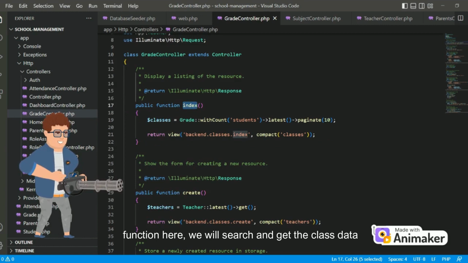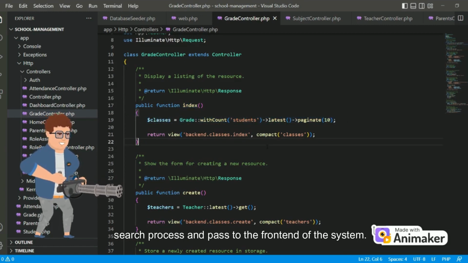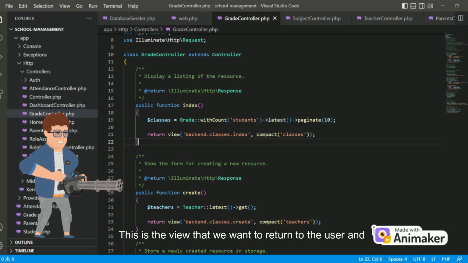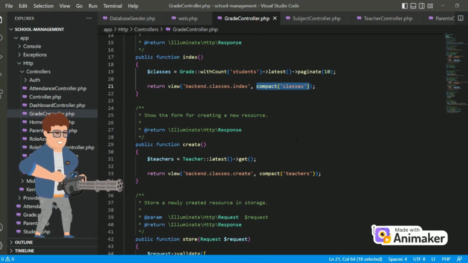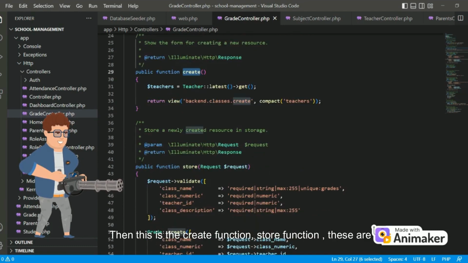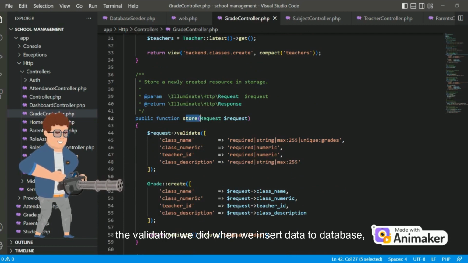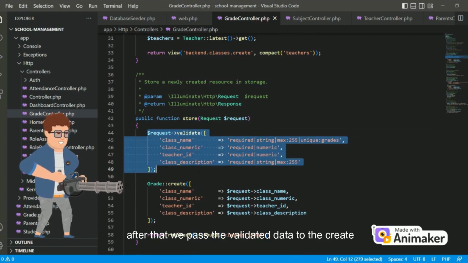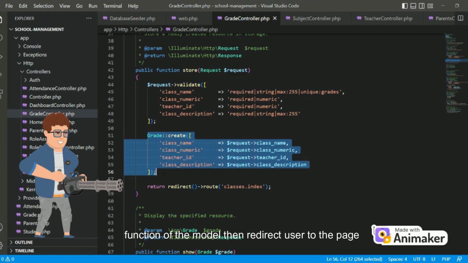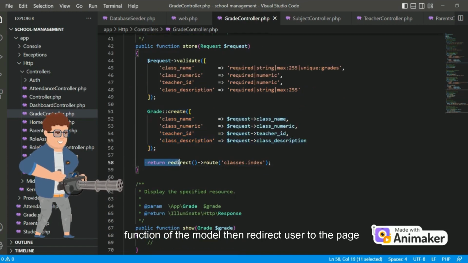We will search and get the class data from the database, and we can add some filters to the search process and pass the result to the front end of the system. This is the view that we want to return to the user, and this is the data we pass to the view. Then this is the create function. Store function. These are the validations we did when we insert data into the database. After that we pass the validated data to the create function of the model. Then redirect the user to the page we want.